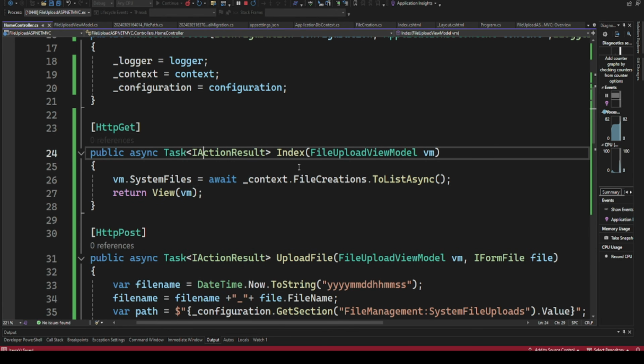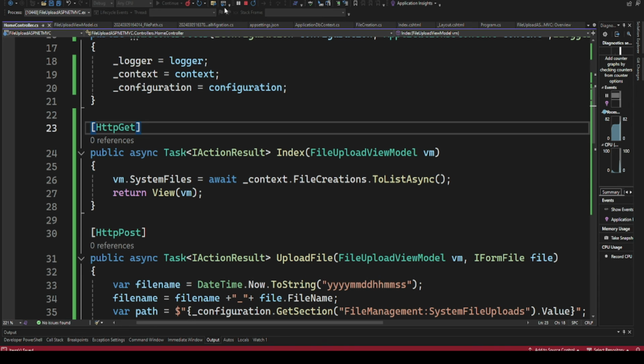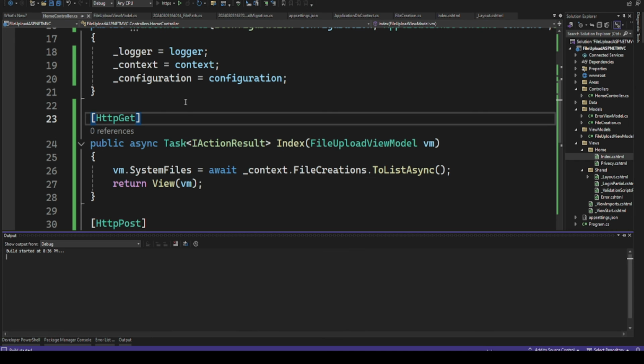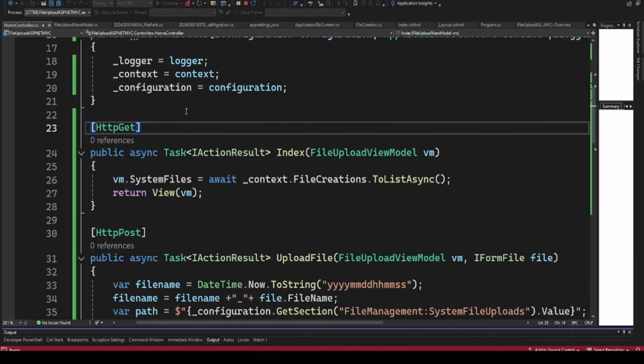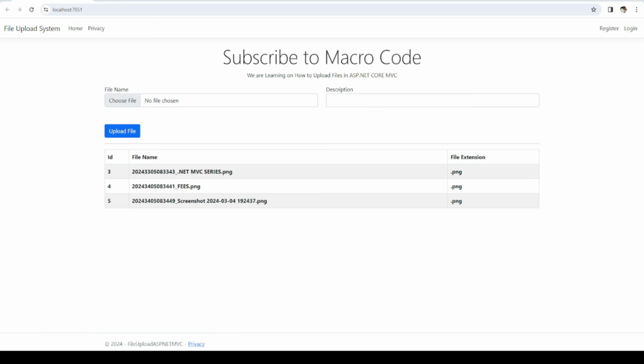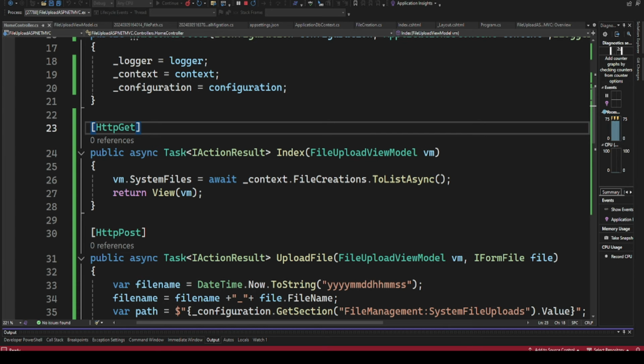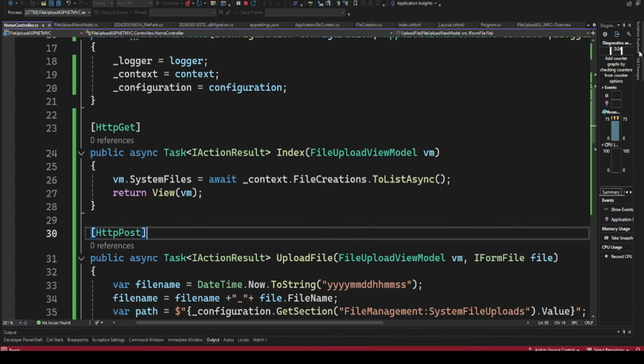So if we do that, then we are good to go. So I'm going to stop this, then I'm going to launch our app. Then we are expecting to have some values within our application. So as you can see now, we have our details. We have the ID, the file name, and the file extension. So let's try to add more details on our form.